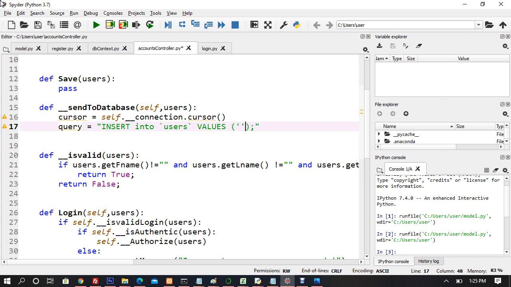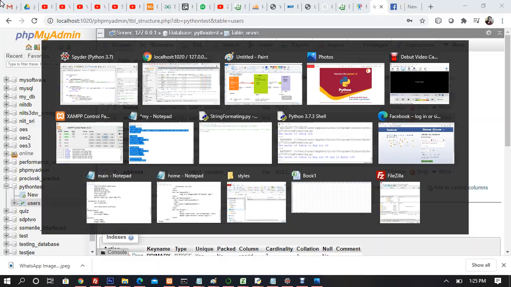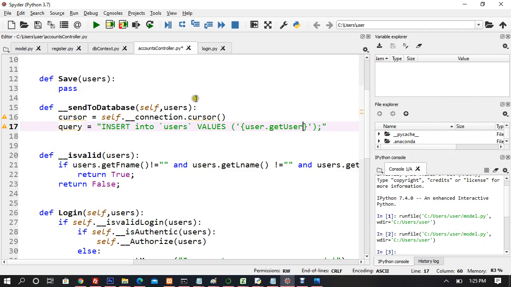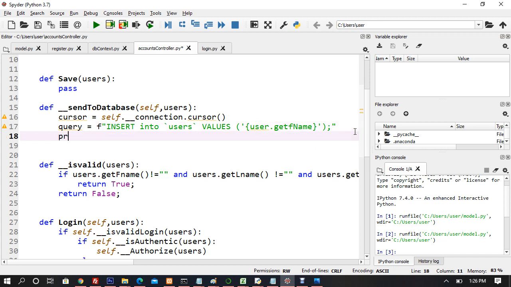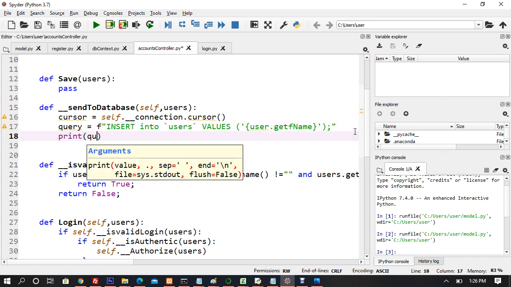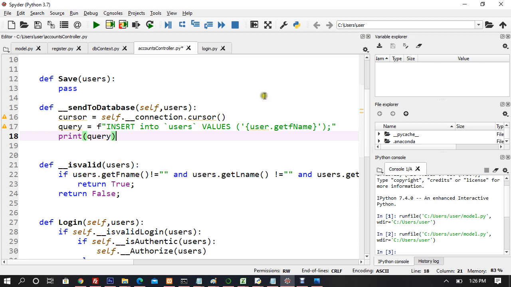So I'll say single quote, and I'll go with this brace right here, and I can say user.get_fname. The first is user.get_fname. So you can apply formatting even here. You can have f before here, and this formats. Now you can say print query. So we'll have to see.